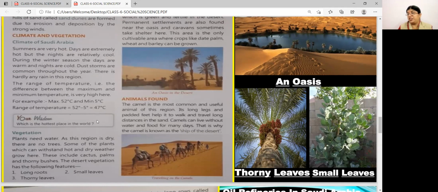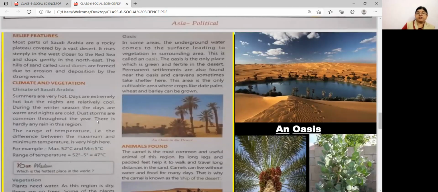Some of the plants which can withstand hot and dry weather grow here. The plants which have the capacity to withstand dry and harsh conditions can only grow. And which plants? Cactus, palms, and thorny bushes. Small leaves are there, thorny leaves are there. The desert vegetation has the following features: long roots, small leaves, thorny leaves. Why long roots? So that roots can go down and get water deep. That's why they are saying long roots.